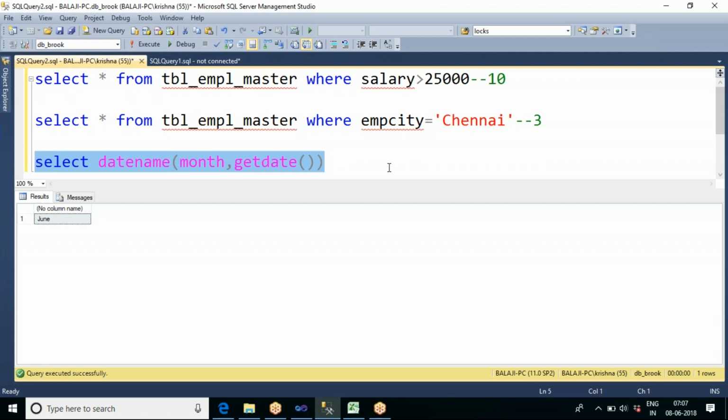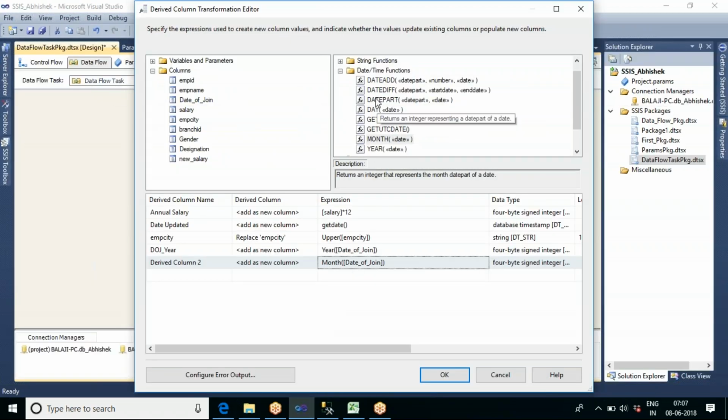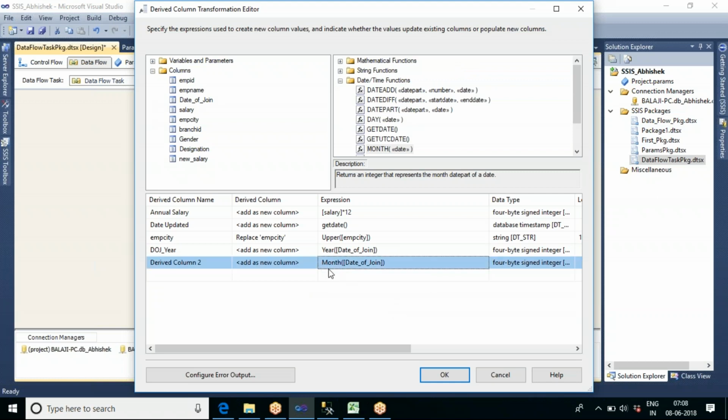But in SSIS this DATENAME function is not there. If I go and see here, DATEADD is there, DATEDIFF is there, DATEPART is there, but there is no DATENAME function. Then in this case, what can we do? My customer is asking, Krishna, I want to see the month name, not the month number. Then what we can do is write a case statement here.